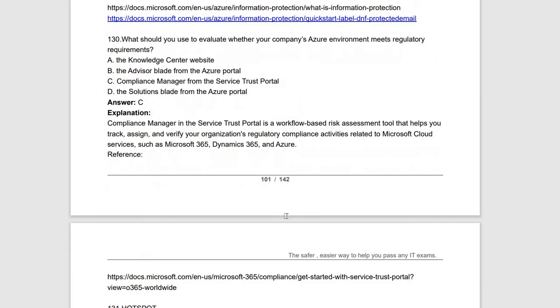Next, what should you use to evaluate whether your company's Azure environment meets the regulatory requirements? What should you use to evaluate this? You should use Compliance Manager from the Service Trust Portal.